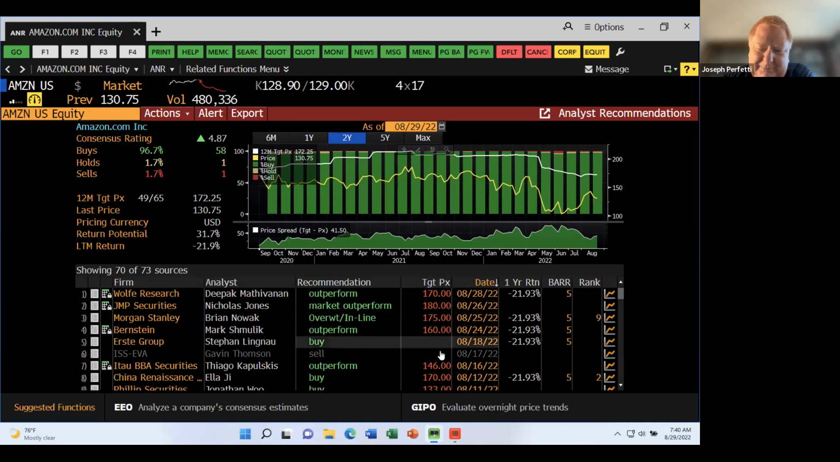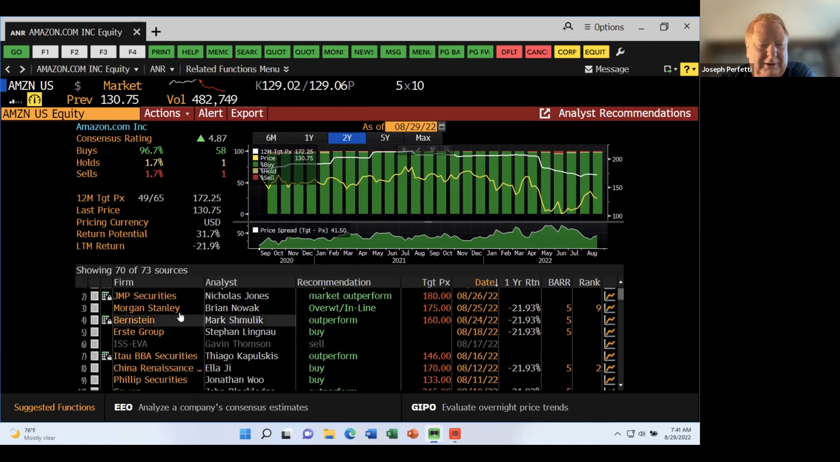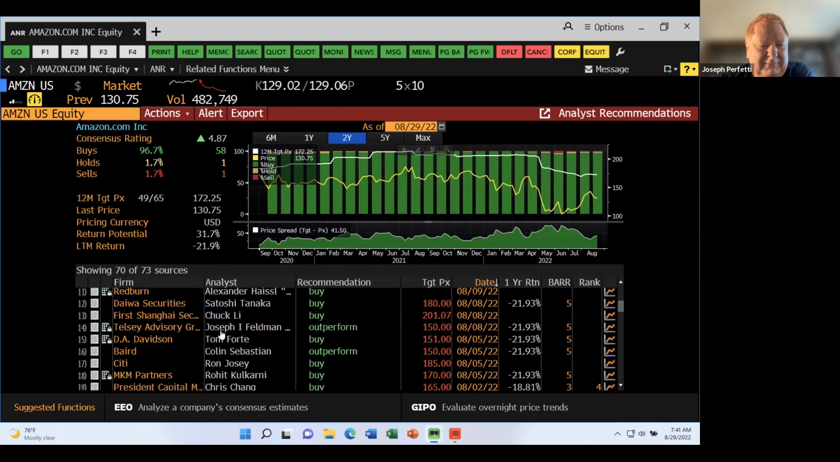They're putting in 12-month price targets for where they think Amazon's share price can trade 12 months from today. This is the average of all the 12-month share price targets, 172. Right now, their stock's at 130. Wall Street thinks there's 31.7% upside in Amazon over the next 12 months. They're down 21.9% in the last 12 months. Okay, so they've had a rough ride in our choppy market, but they think they're going to more than recover in the next year. Now, again, I can see Morgan Stanley, see all the different firms.